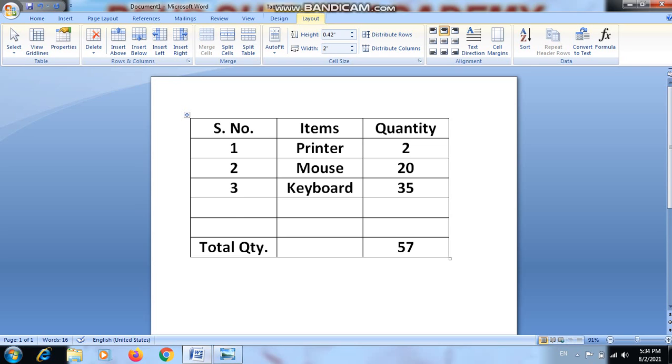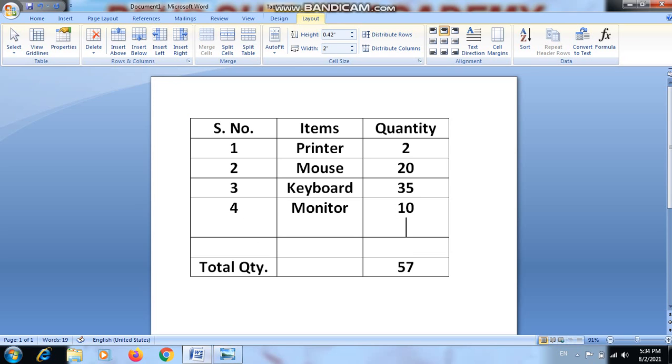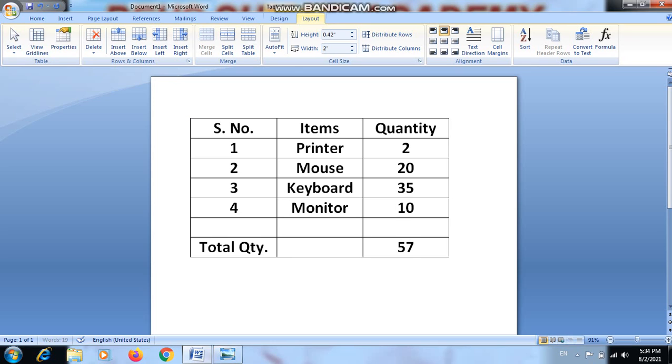Now see what happens if I insert more items in the table. Now I am adding one more item, monitor, and I am adding quantity 5. I am adding 10 monitors. Now see what happens. You have added more items and increased the quantity, but the total is the same.